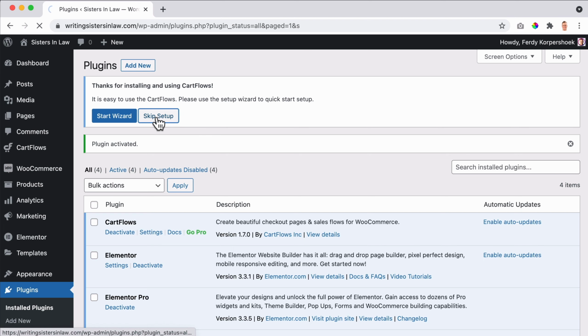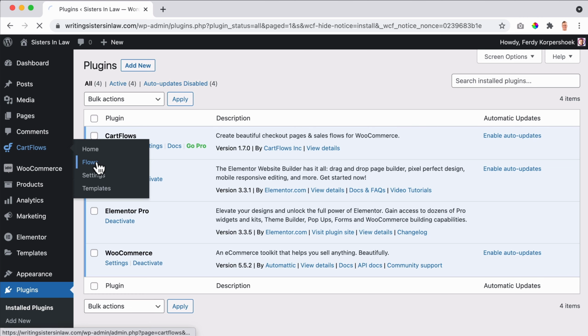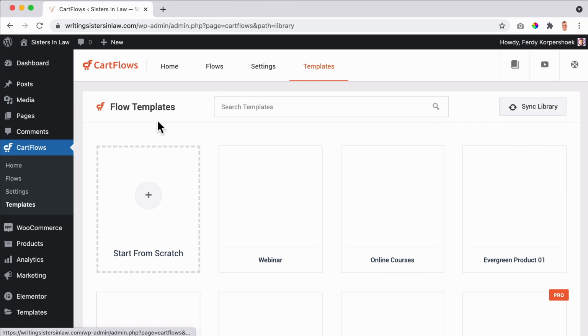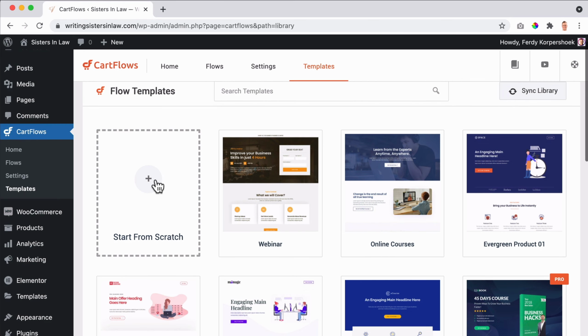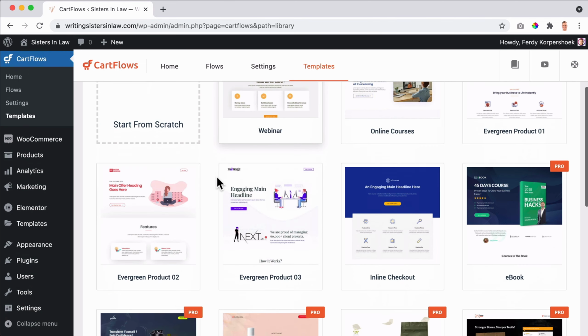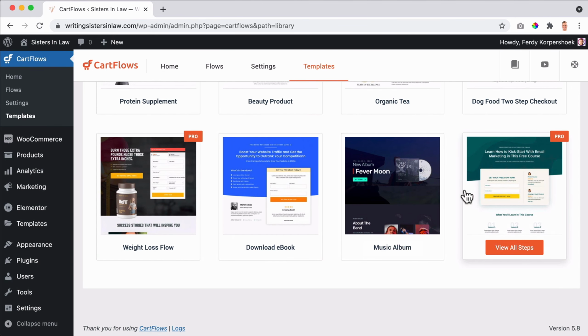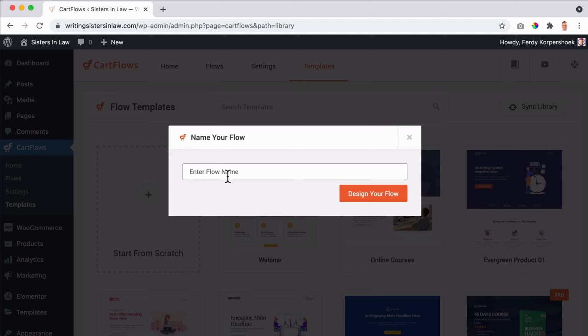I skip the setup and I want to go to CartFlows, flows, and I want to create a flow. So normally we have funnels, right now we have flows. So I create a new flow and that flow has one goal, to sell the book. So I start from scratch, or you can choose to start with a certain template. Well, I start from scratch and I call this one, You Don't Talk About That.